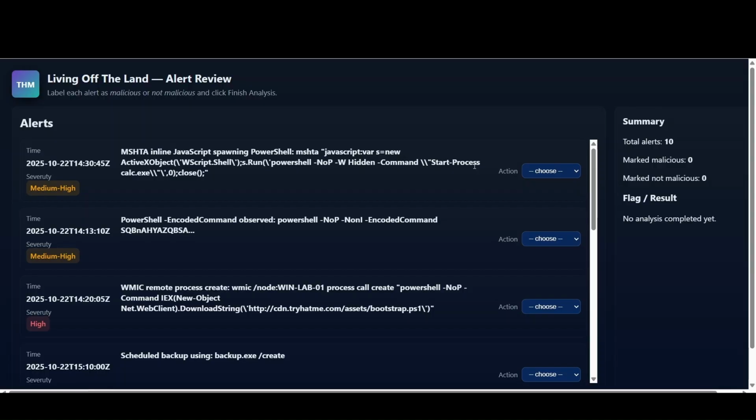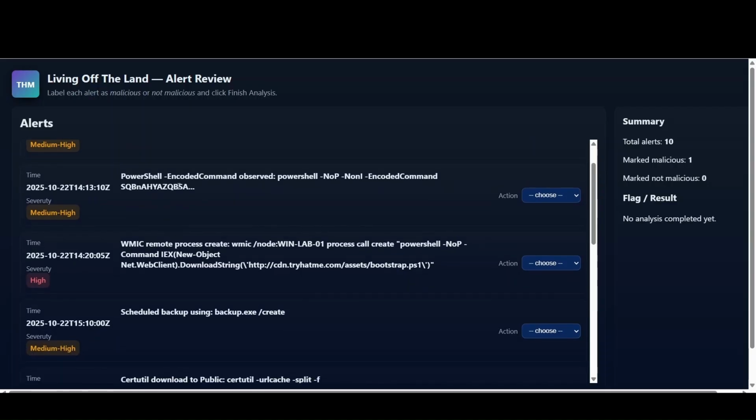That looks malicious to me, so I'm going to mark that as malicious, right? So this looks very similar to what we just learned about earlier in a different task. Here's another one. Looks like they're using PowerShell, but they're encoding it with base 64 here. So let's see what this would be here. Probably malicious. So I'm going to say malicious.